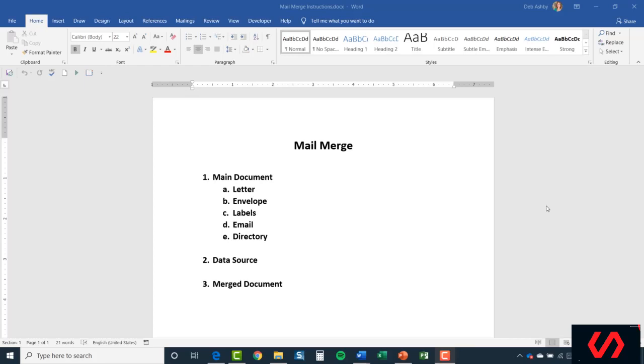And it's really important to note that there are 3 steps to a mail merge, and I've just got them listed out on the screen here. The first step is you need to decide what your main document is going to be. So what do you want to merge the information into? The example I just gave you was the example of a letter. So we could create a letter in Word and then merge our addressing and customer information into it.